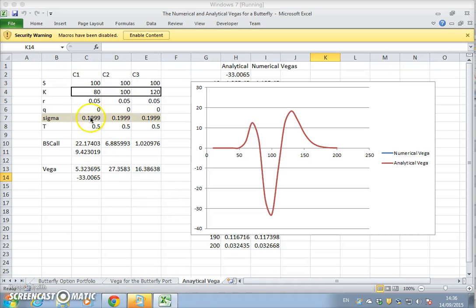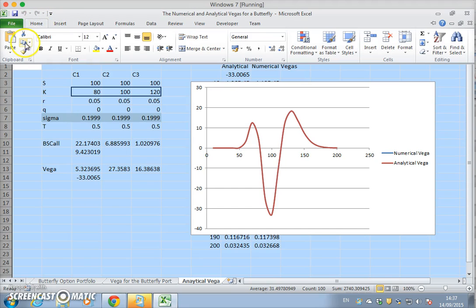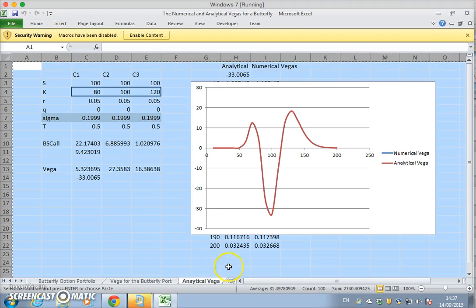In the previous video, I worked out the analytical vega for the butterfly. In this video clip, I'm going to work out the analytical theta for the butterfly. Previously, let's set up a new spreadsheet and we'll copy.